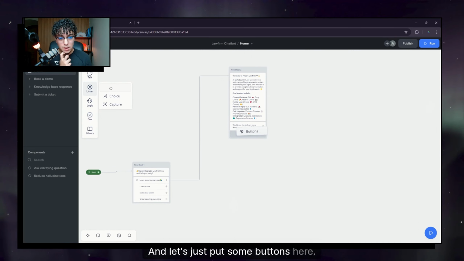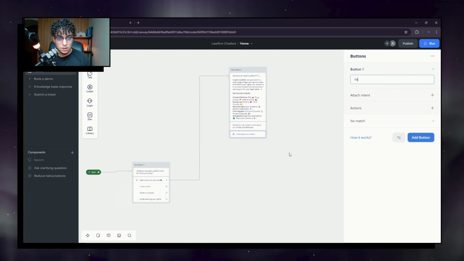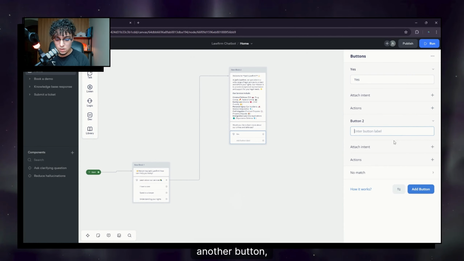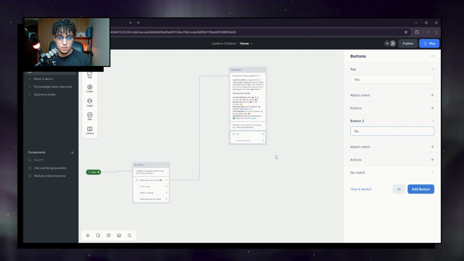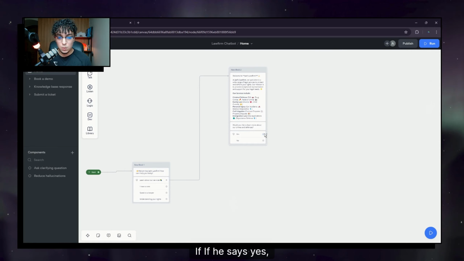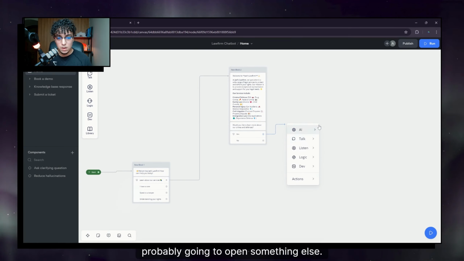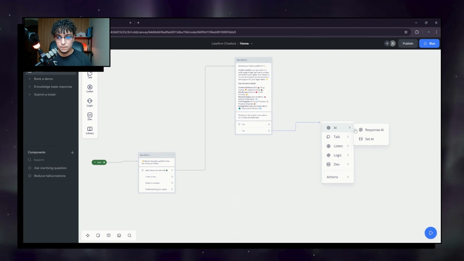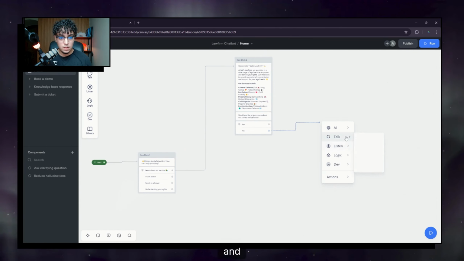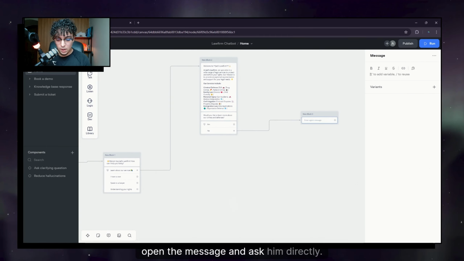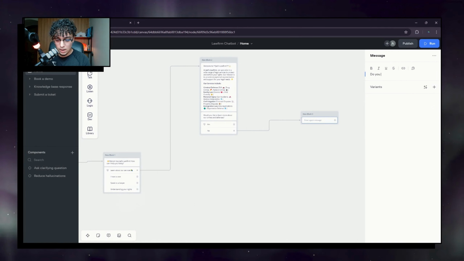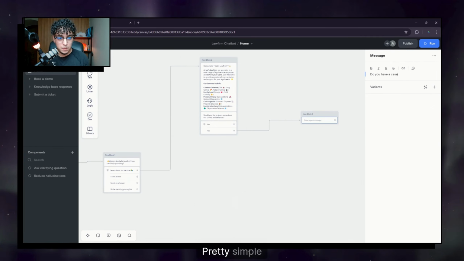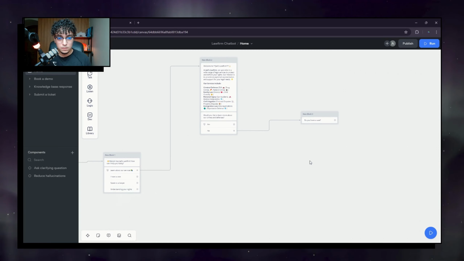Always try to direct the conversation so you can get his information. And let's just put some buttons here. And another button, no. If he says yes, we're probably going to open something else. But now if he says no, here, open a message and ask him directly, do you have a case? Yeah, pretty simple, right?